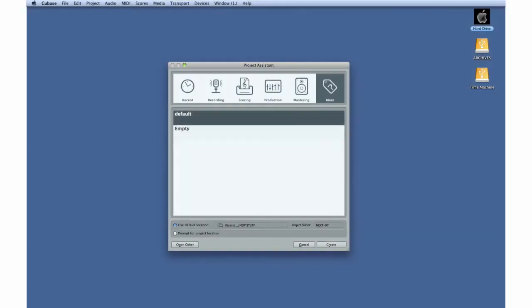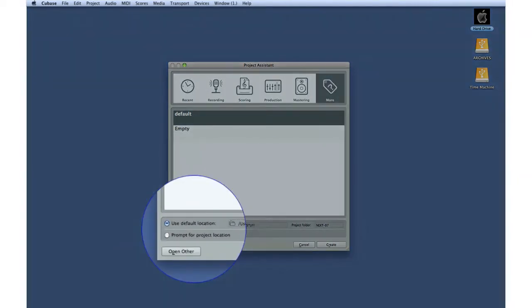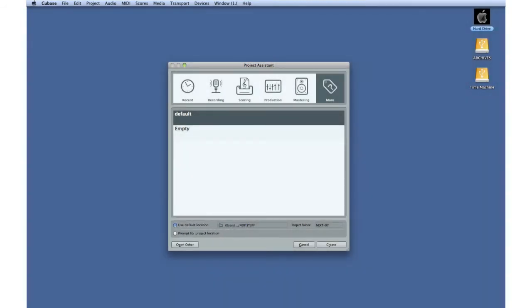The menus at the bottom of the Project Assistant let you choose where Cubase will store your project. You should start a new project folder for each song to help keep things neat and organized. Select Prompt for Project Location if you want to manually create your project folder, or select Use Default Location if you want Cubase to create the project folder.